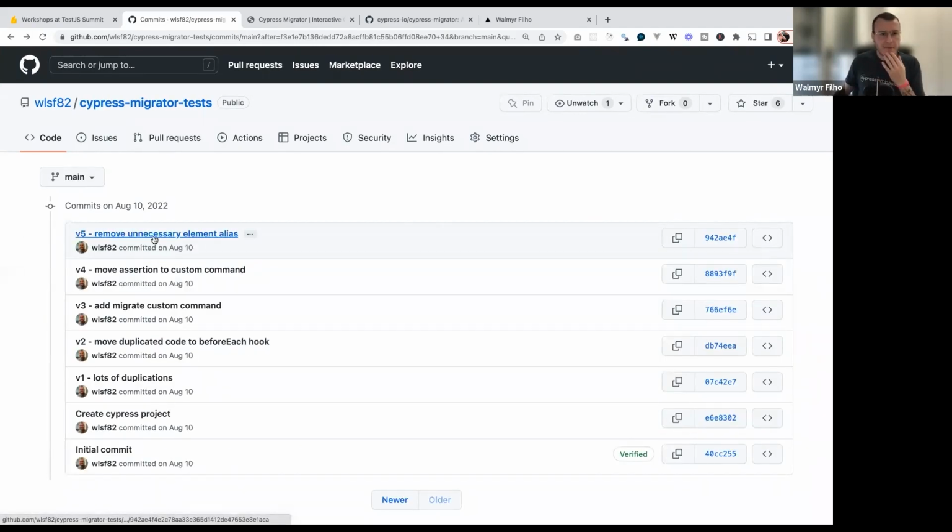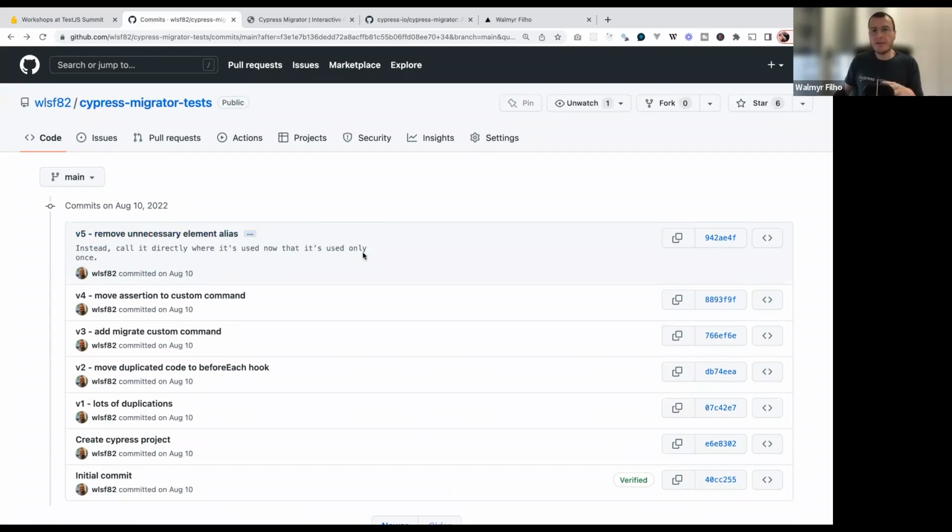Then I noticed that I was using some alias that was not necessary anymore. Until before, we had just the title of the commit. For V5, I decided not to have just a title for the commit, but also a description. And this is something that I find very valuable, especially when I'm reviewing code from others: if the title is not specific enough, I can add more information in the description of my commits. So the title of my commit is remove unnecessary element alias, and then I gave some more context: instead, call it directly where it's used, now that it's used only once.